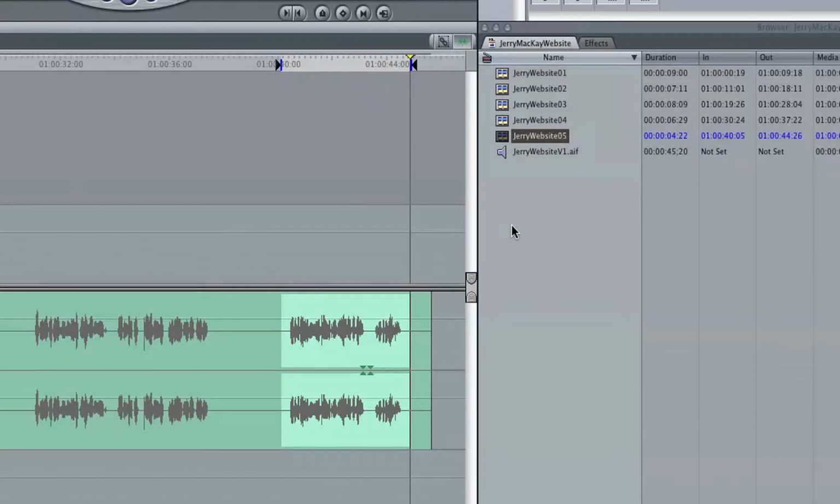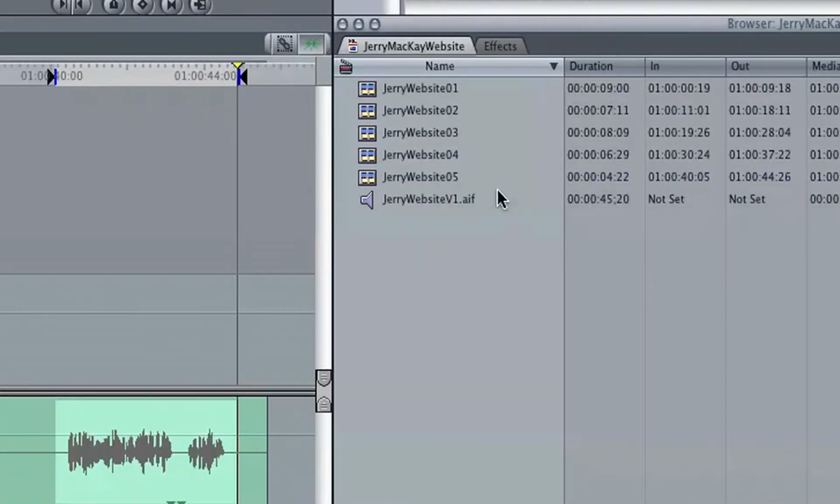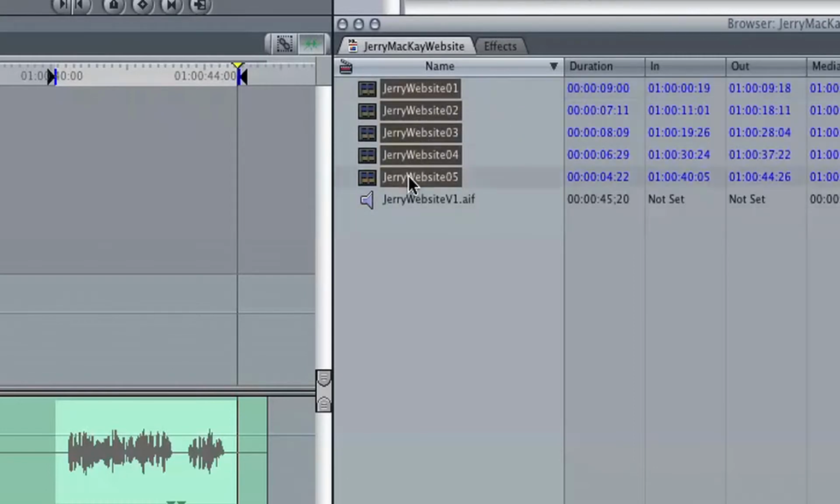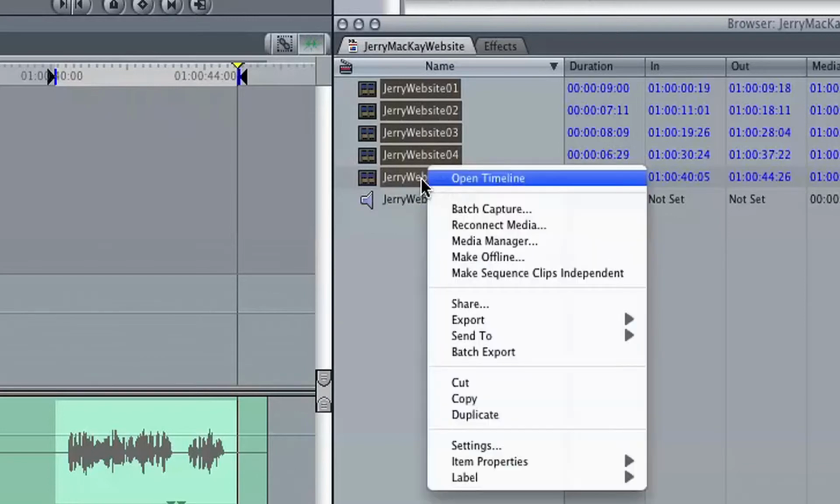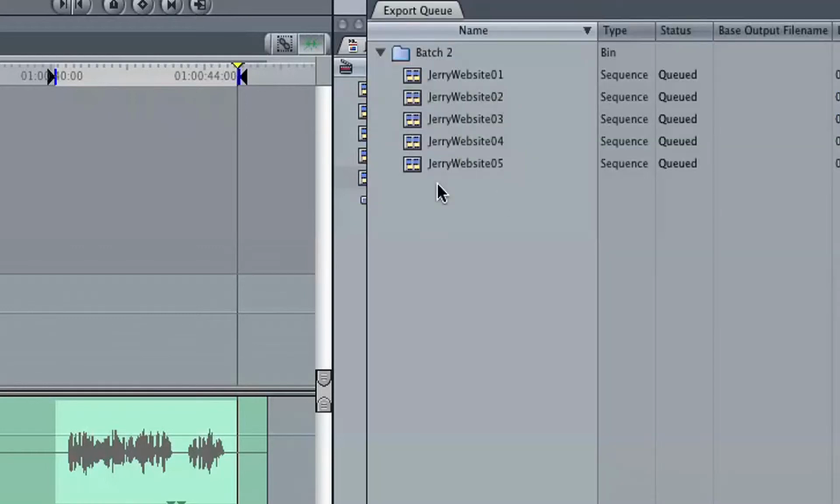Now I can save this project, and now the last thing I need to do is save all these as separate files. And this is where the speed comes in. I select all of them, and in this case my client has asked me for a WAV file of a particular format. So in Final Cut Pro, I select all these and control click it, and I go down to Batch Export. So here are all my sequences.